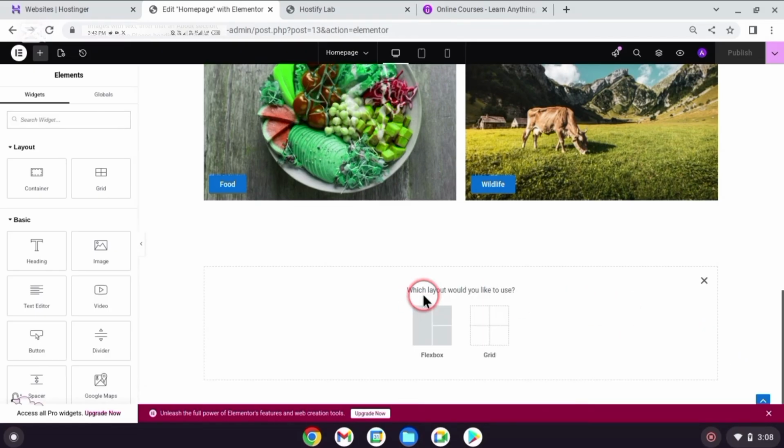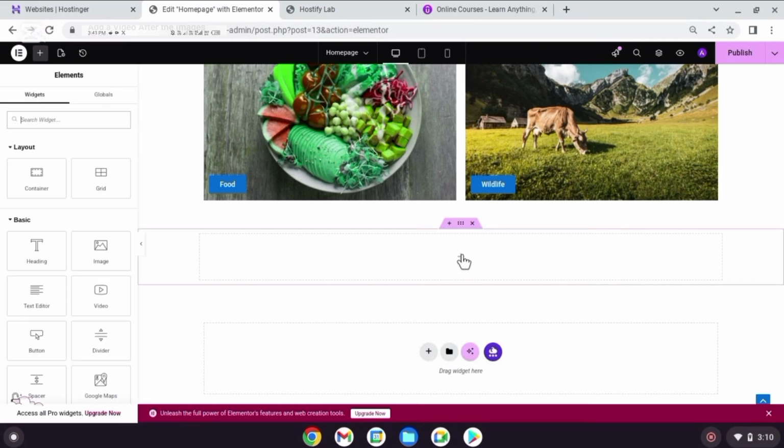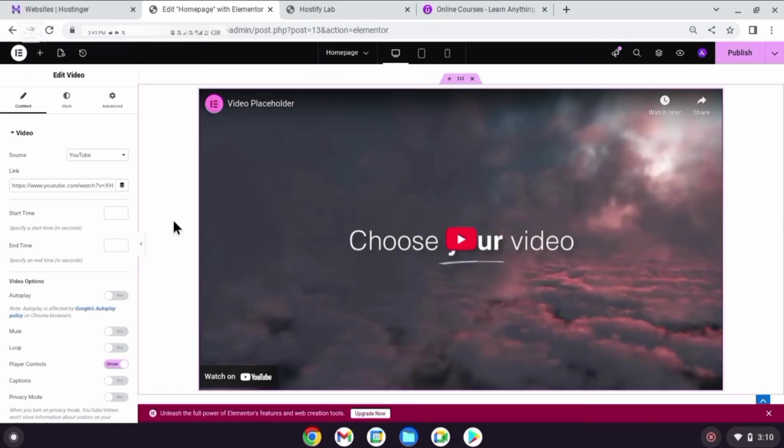Click on the plus icon to add a new section. From here, select the single column structure. Now this section is added. Go to the elements panel on the left side. Find the video widget. Now drag and drop the video widget into this section. And you can see a video placeholder on the screen.